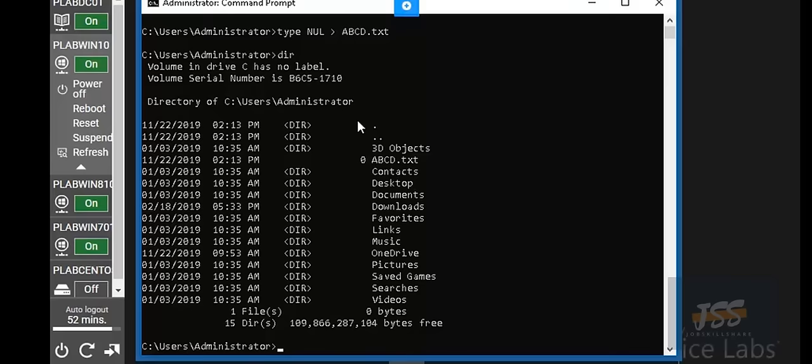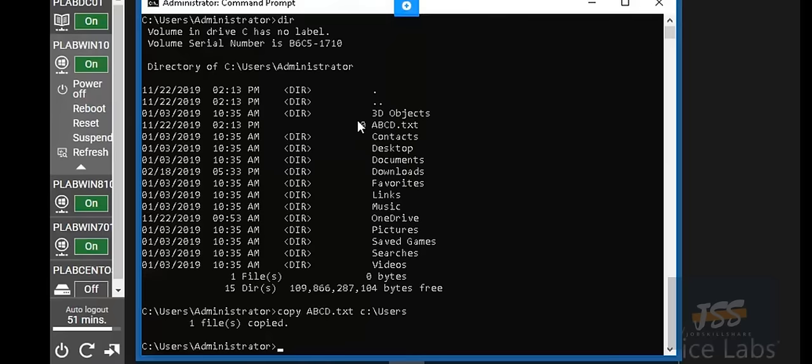Now after creating the file, you can simply locate the file in the directory and then type copy, space, that specific name and the location where you want to copy that file. So it would be like C colon users, whatever you like, wherever you want to copy that file, and it will be copied.